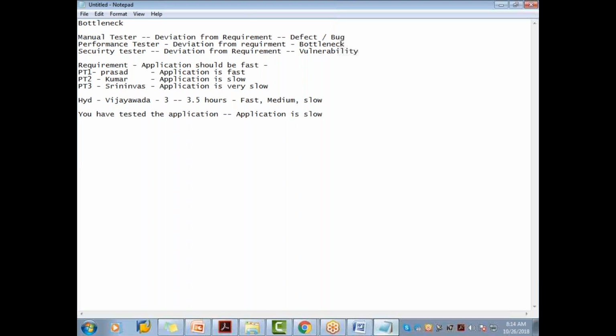It totally depends upon the perception. Similarly, you said the application is fast. That's a requirement. The performance of the application is the same, but performance tester Prasad felt one way, Kumar felt another way, Srinivas felt another way completely. So it totally depends upon the perception.